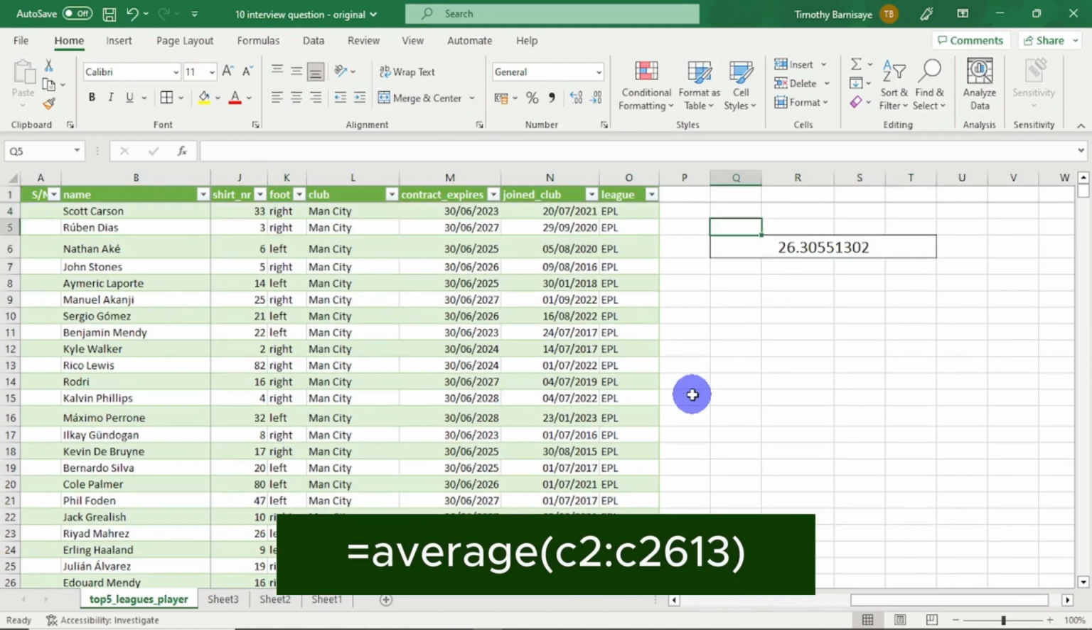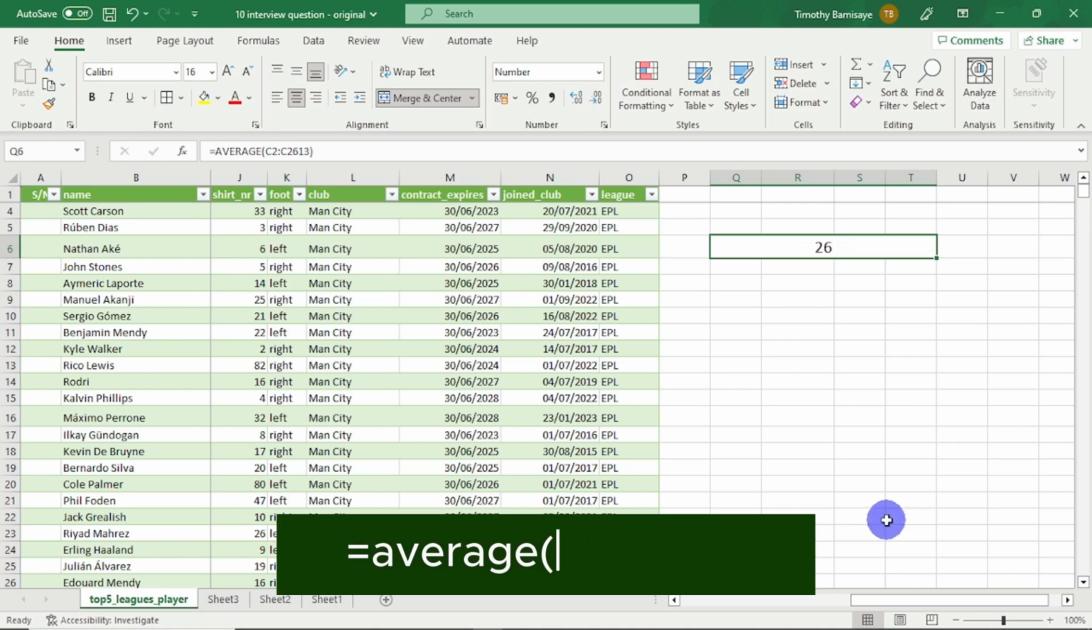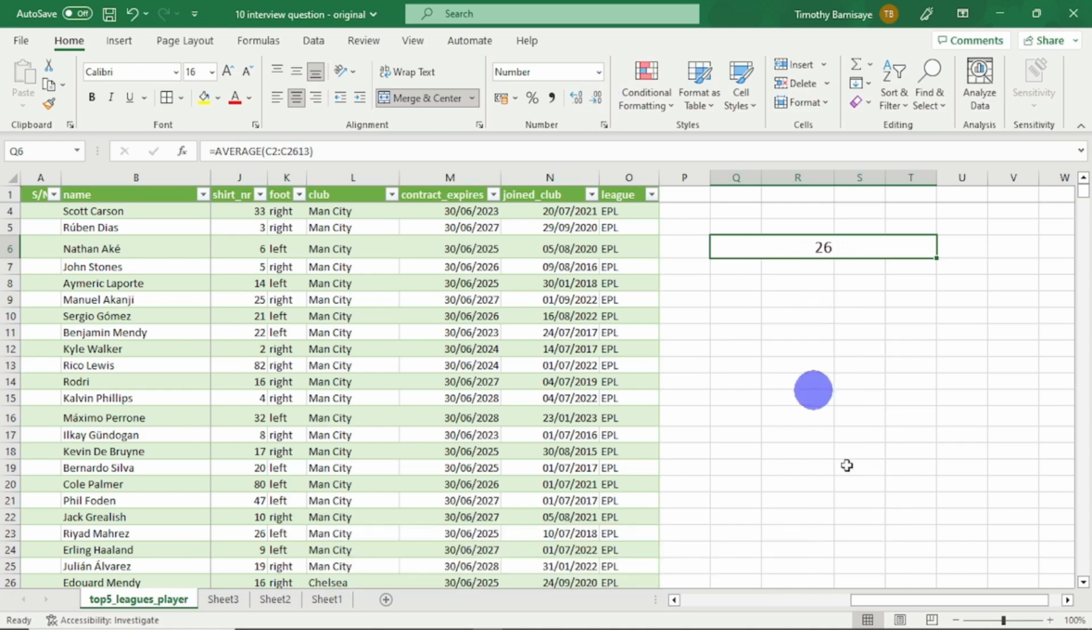So the average age is 26.3, and for age you don't really need the decimal, so you can just take out all the decimals by selecting this. So we have 26 years as the average age. Are we there, please? And I hope you are understanding what we're doing so far.